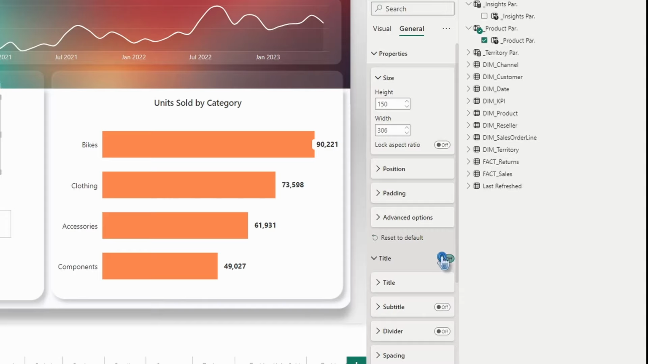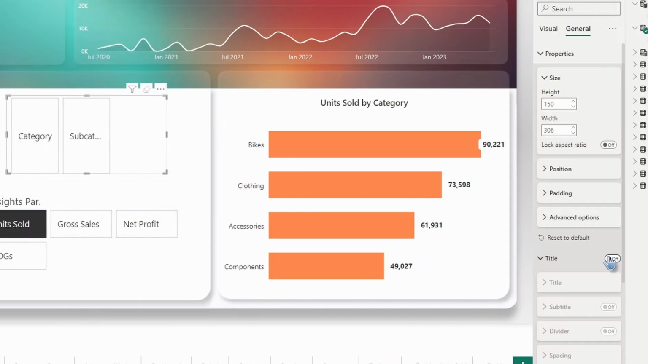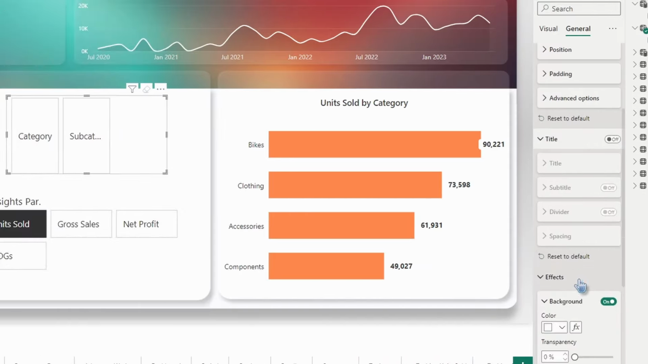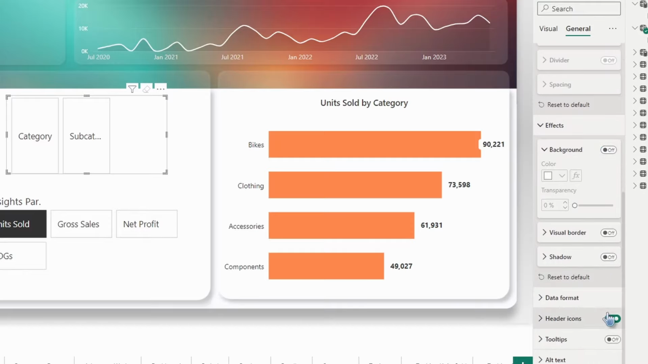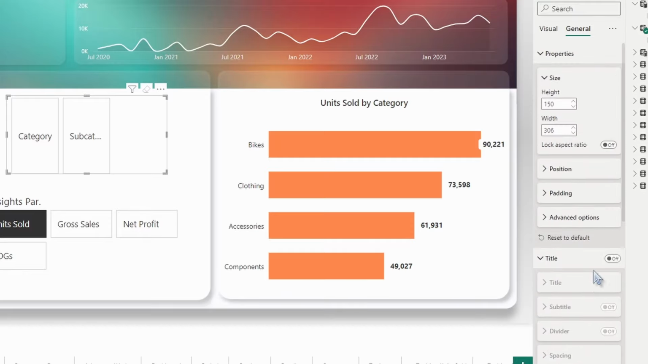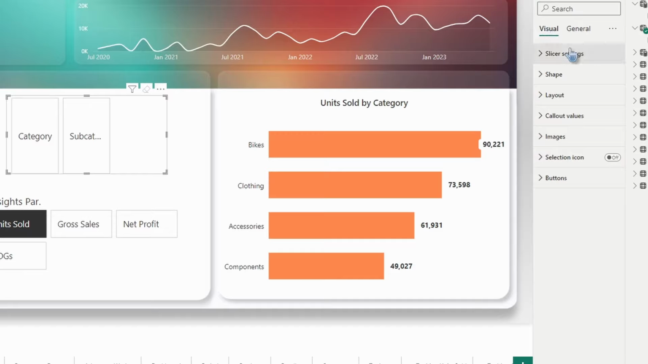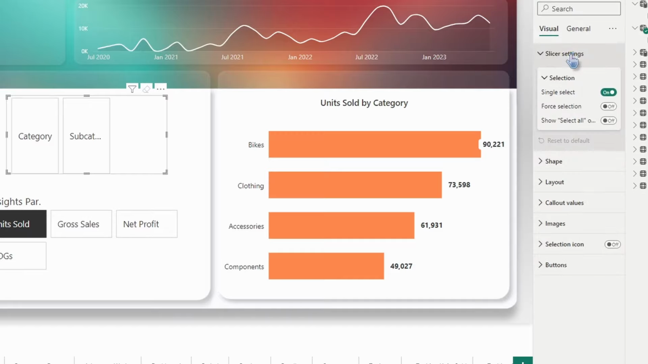Then we're going to turn title off. We're going to scroll down, open up Effects, turn the background off. We're also going to turn header icons off. Now let's scroll up to the visual formatting settings and open up slicer settings.